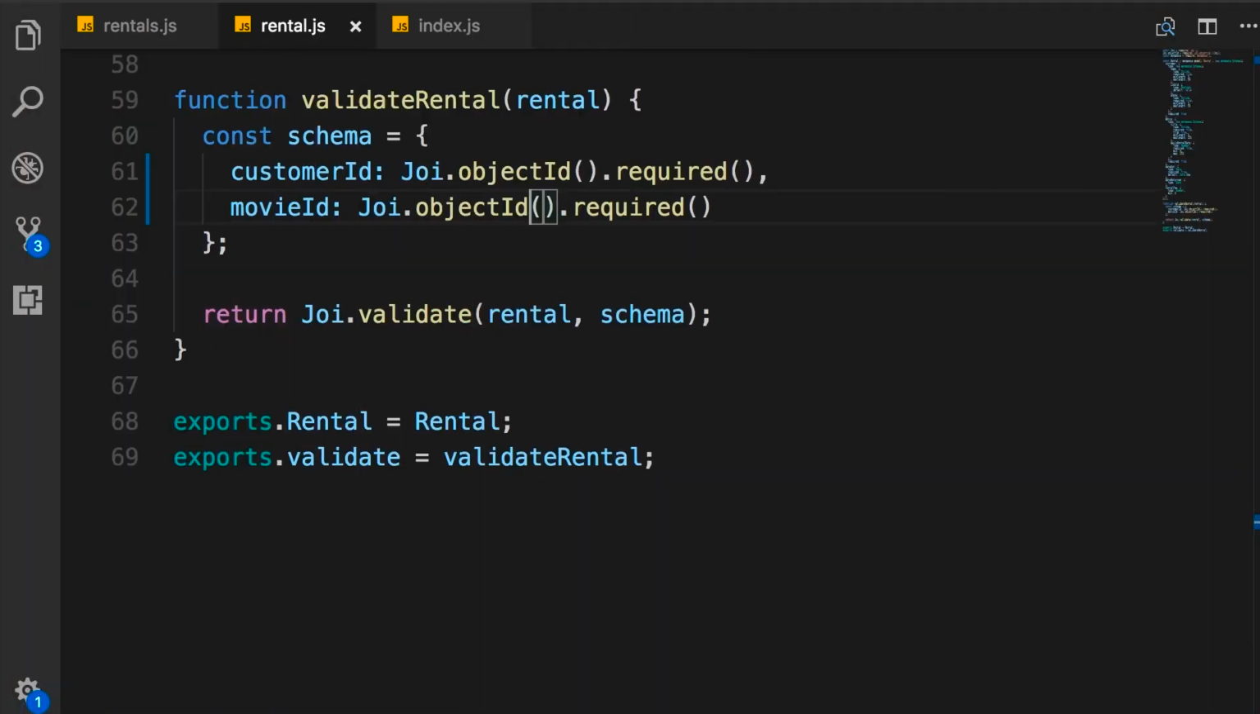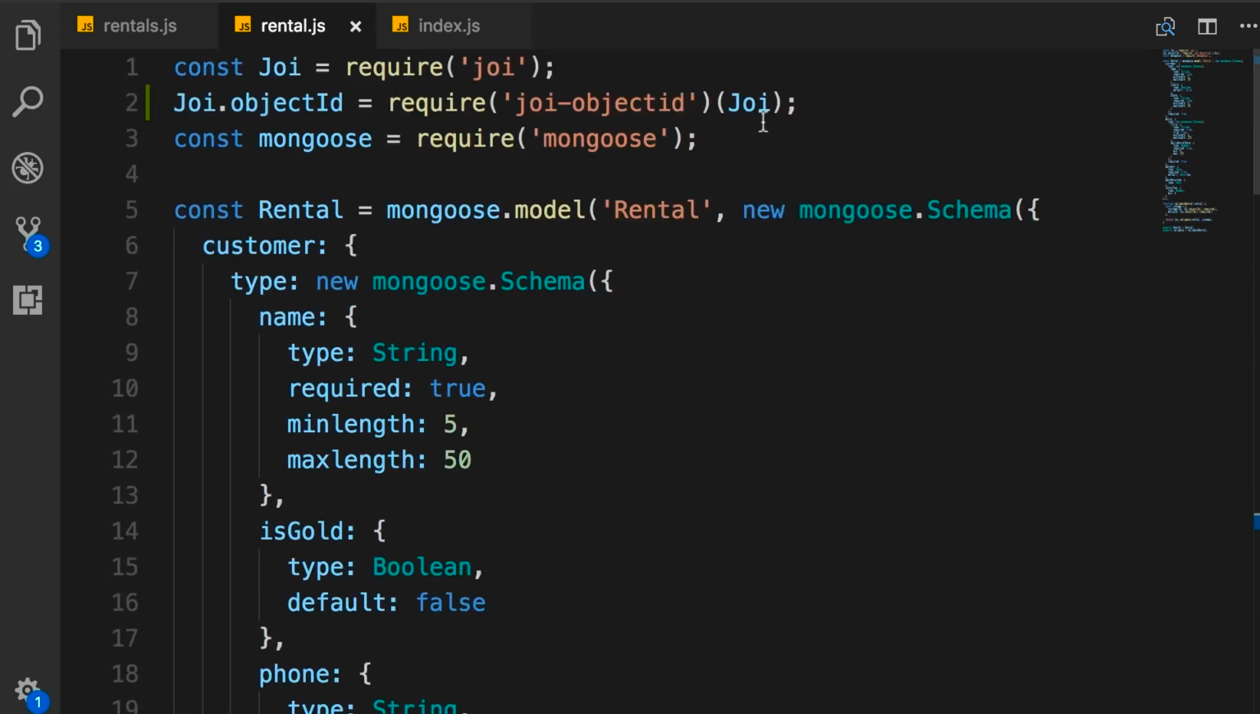Now, back in rental.js, it is likely that we're going to use this method in other places in our application, like in the movie module or the customer module. We don't want to redefine this object ID method in every module. So on top of the file, this is where we defined this object ID method in the Joy object.